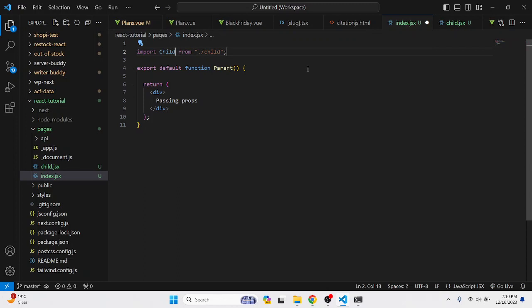Okay, let's use the child component in our parent component, called Child, and let's pass some data in there. Let's say the data will be message: this is a prop passed from parent. Let's say this.